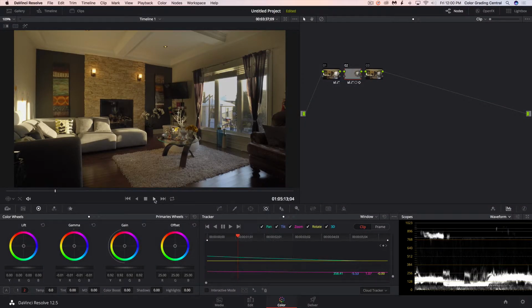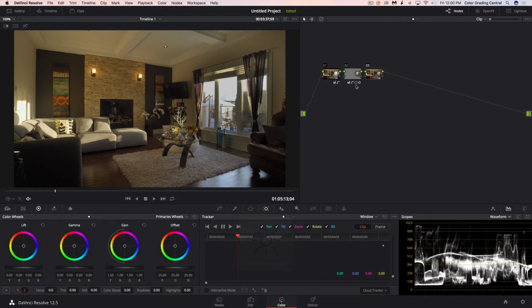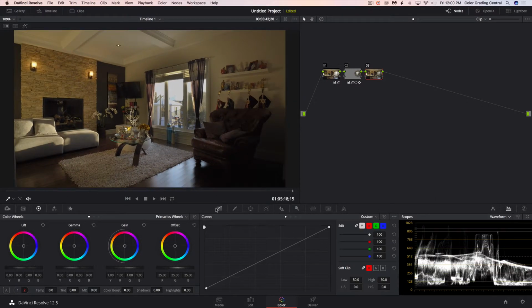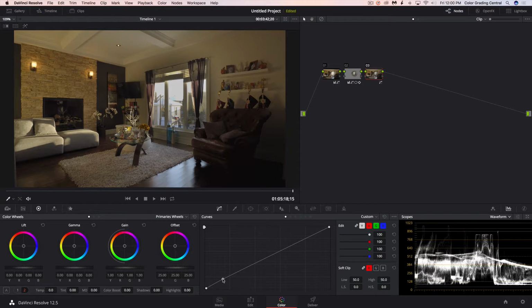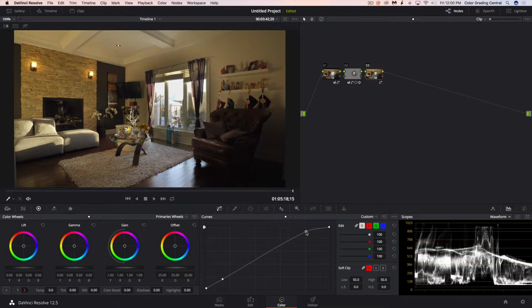But let's see, the next thing that I personally want to do, I'm going to bring it to the end again. I'm going to do an overall adjustment. Man, I really wish this area had more color information. That's why people shoot with RAW. RAW is the best thing that has happened to mankind in the video world. That could be debatable. All right, so I'm going to bring the highlights up.